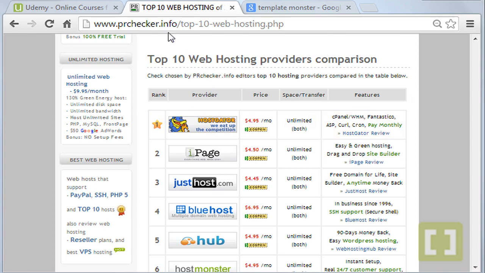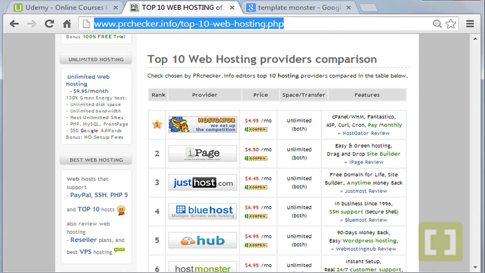Here you can go to this page and check the top 10 web hosting services. In the first place you have HostGator, which is one that I like very much and I use. It's up to you to choose whatever you want, and you can see that the prices are pretty similar. You would pay $4.95 a month on HostGator for a simple hosting service package. So it's up to you to choose.